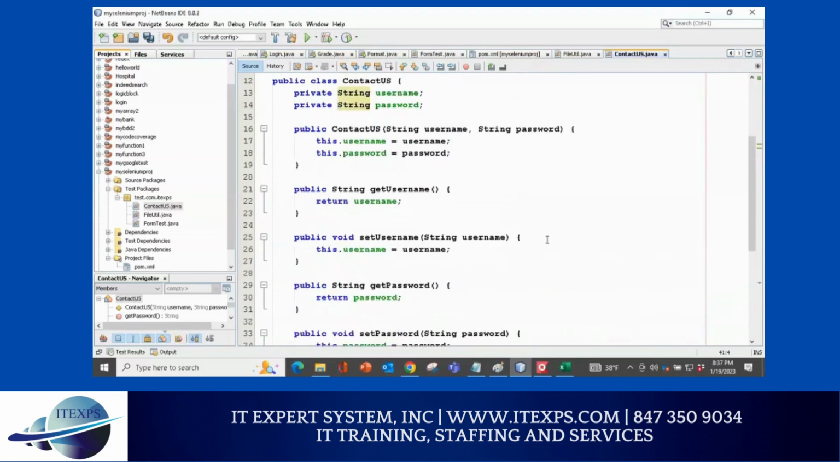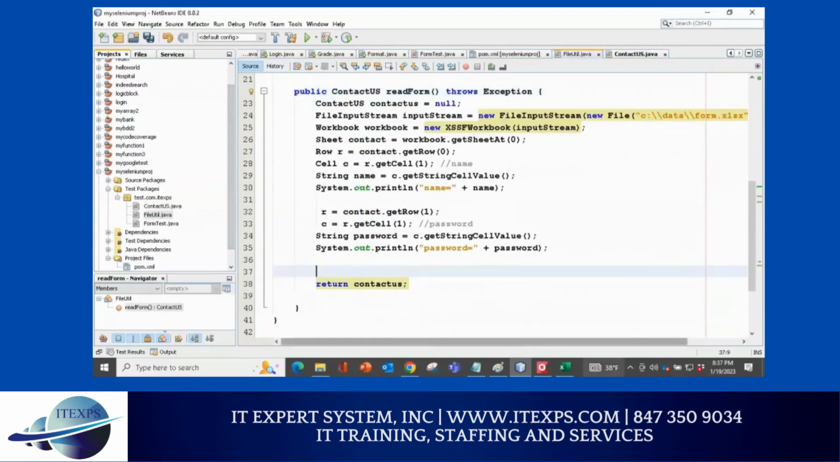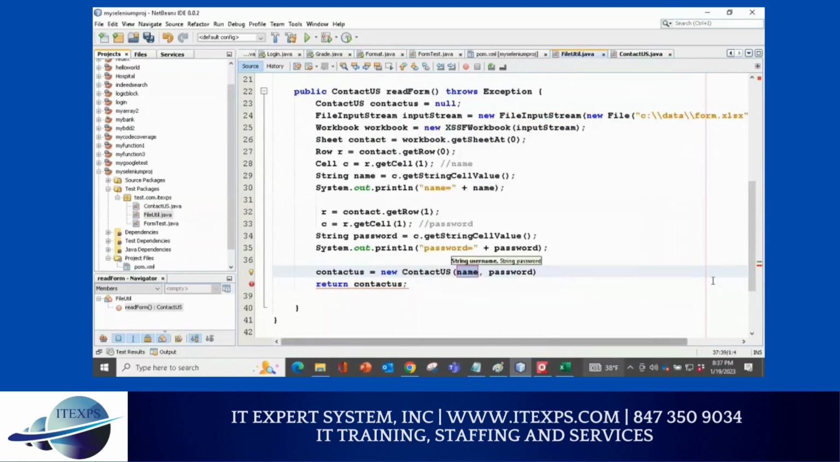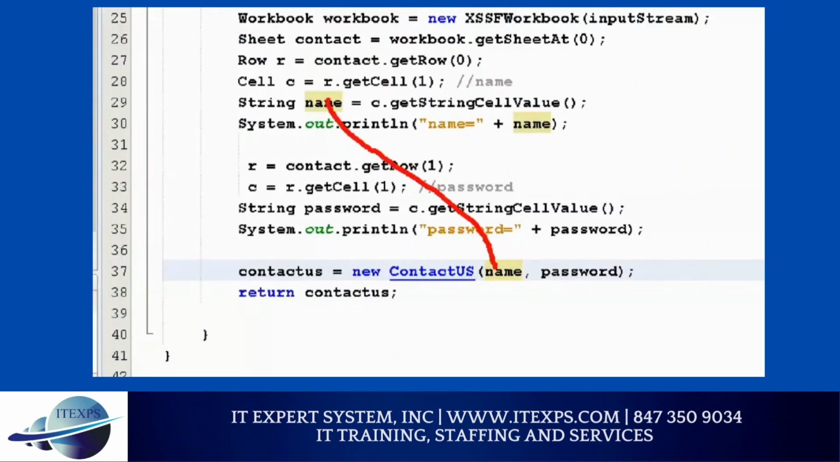So the Pojo is ready. If that's the case, then I can go here and say, you know what, I want to create contact us equals to new capital C ContactUs, where I can pass 2 parameters. What are those 2 parameters? Name and password. So here I would use username, that's fine. So name is there and automatically password is there, and semicolon. Basically, whatever I read from the file, I'm adding here. And when I add that, that object is populated and I'm returning it.